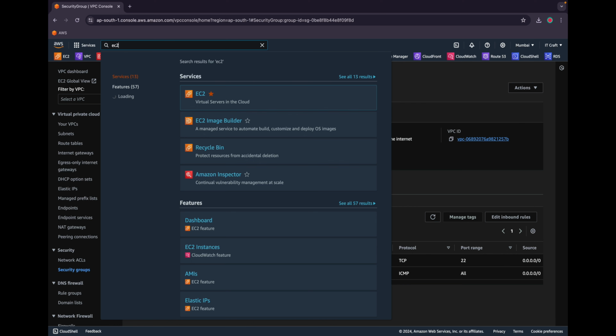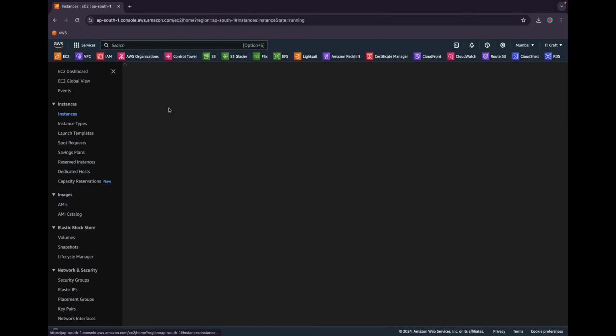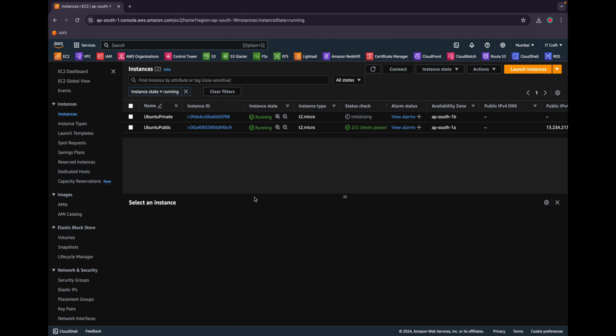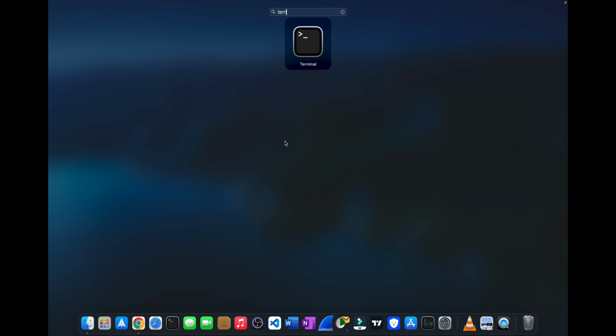Those might be ready. Yeah, I think the public one is already ready. Instances are running, and you see the 2/2 checks passed and it's running. This is in the public subnet. I click this one, and you will see the public IPv4 address and also a private IP address. The private one is for internal communication within the VPC, and the public one is for communication outside the VPC. I copied this one. Let's say the public IP is 13.234.213.252. Okay, I'm going to open the terminal.